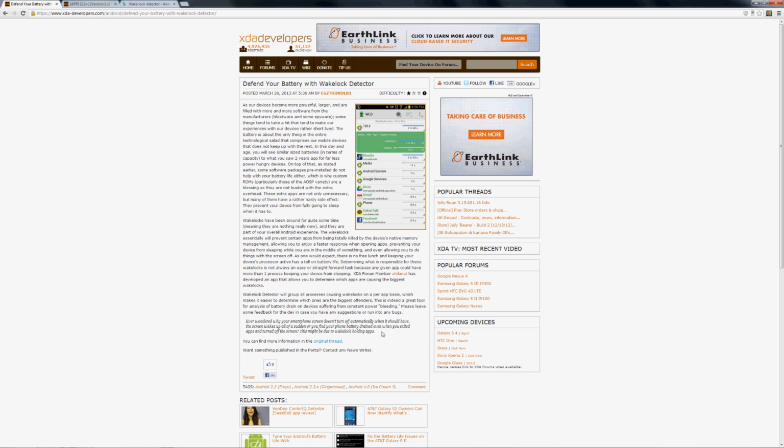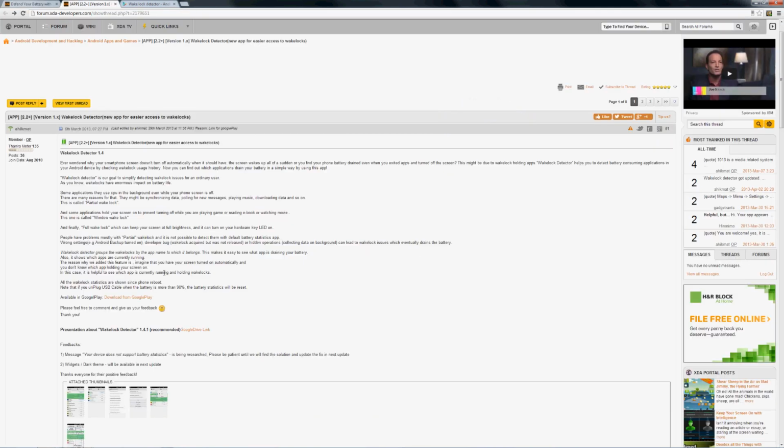It's part of the function that the application needed to turn on the screen to be able to do something, and then it goes back to sleep. It releases Wakelock. If we open up the thread, it's referencing, again, the post by ahikmat.